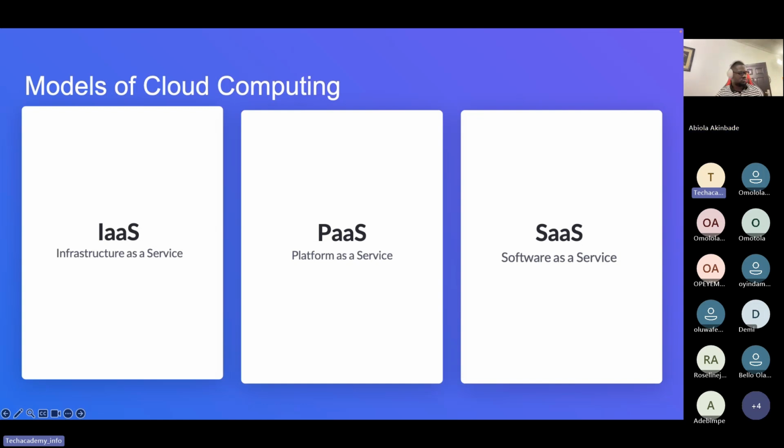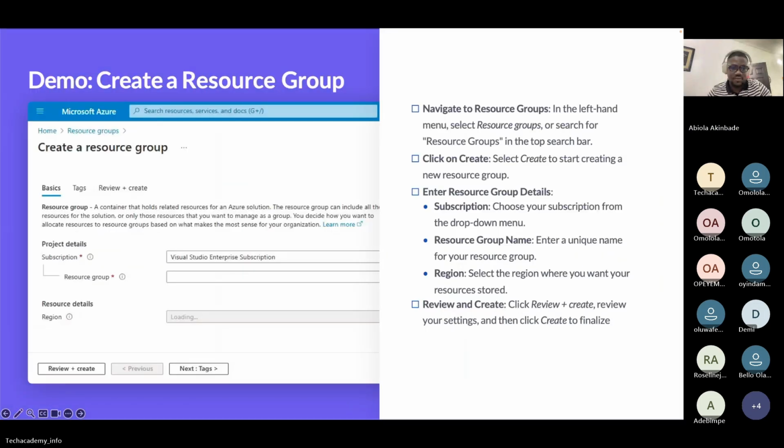So when it comes to infrastructure as a service, right? Infrastructure as a service is a model of cloud computing that allows you to host, to take over, get control of your own infrastructures, right? Get control of your own infrastructures and be responsible for the security of your infrastructure.